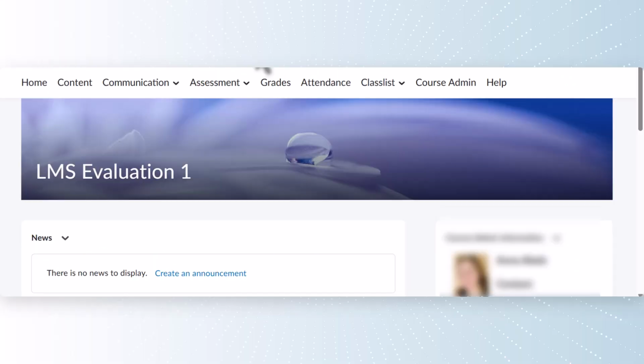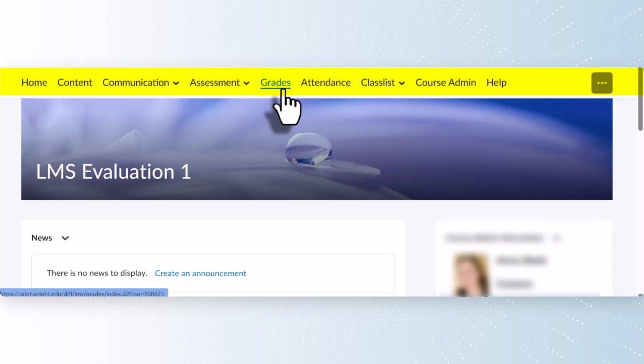In a previous tutorial, I showed you how to set up the electronic gradebook categories and items. Today, I'm going to specifically show you how to set up Dropbox and quiz items. First, you'll want to set up your gradebook. Go ahead to the nav bar and click on Grades.